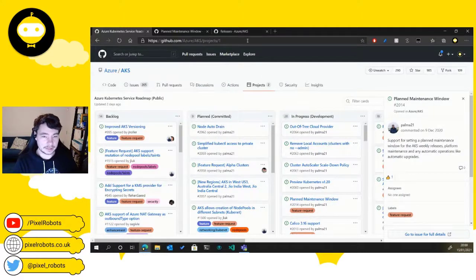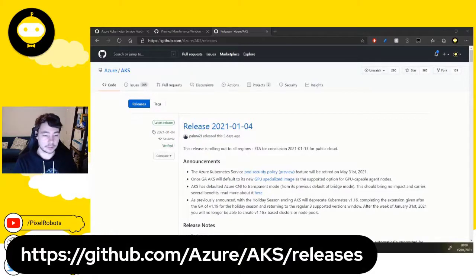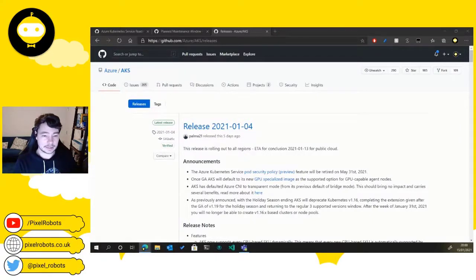So the next bit is actual releases. Every time the AKS team does a release, they create a release in GitHub. The link to that is also on the screen now, so make sure you go off and check that out. What's really good about this screen is their release notes. They've got the announcements at the top, which tell you what's coming and what's going.